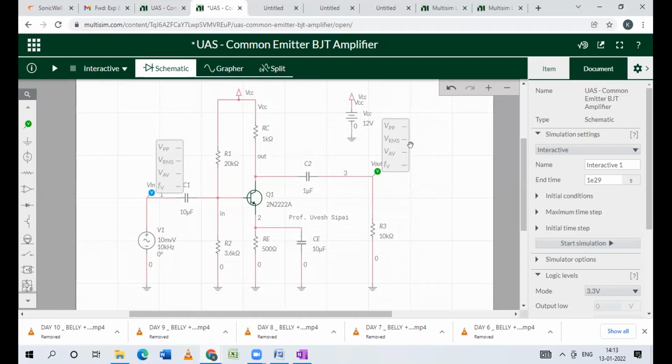So the circuit is clear to all of you? What are the different parts of this circuit diagram? Yes or no? Up to this, it is clear? Write down in the chat box.